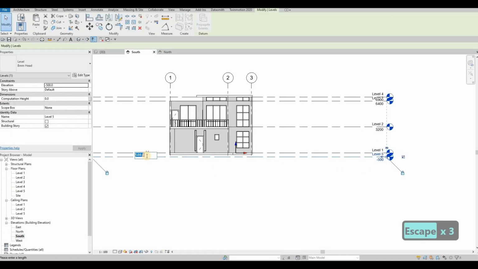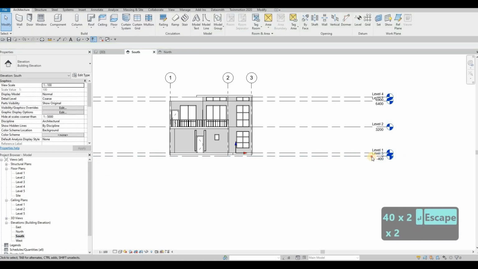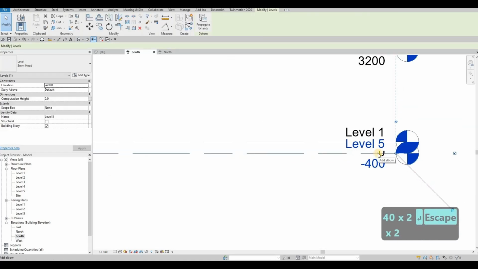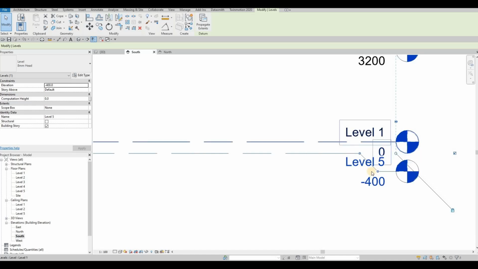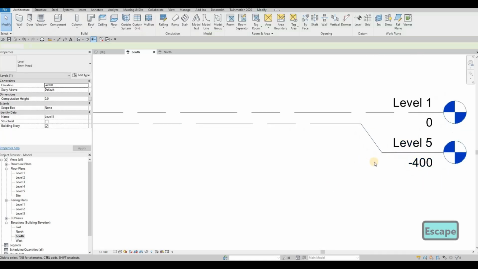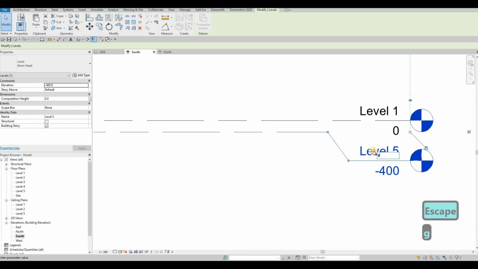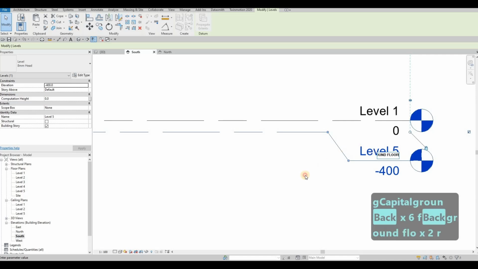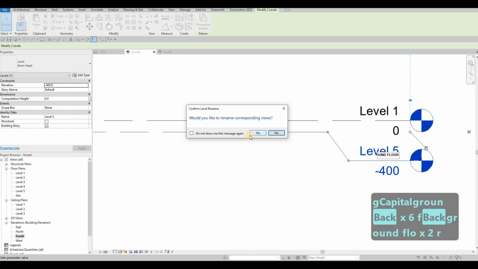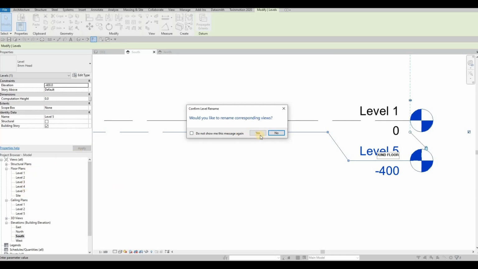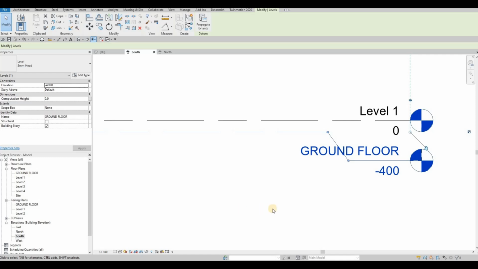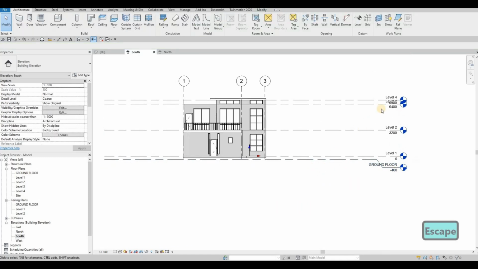So I'm just going to move this one 400, and then here you'll be able to add an elbow by clicking on this zigzag icon right here, and then you'll be able to give this one some space so that it's not overlapping. And then after that, we can put in ground floor, and then say yes, because it will change the naming here as well. So now it will be on the ground floor level. So I'm good with this.